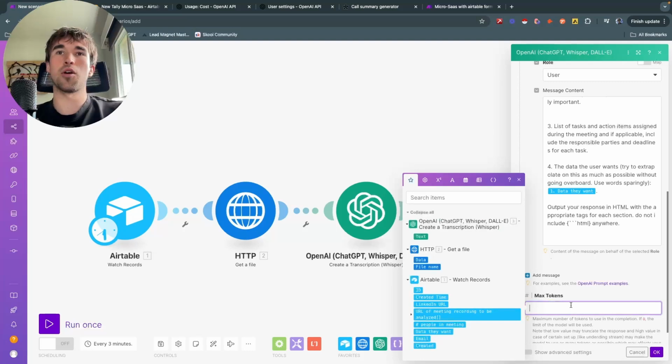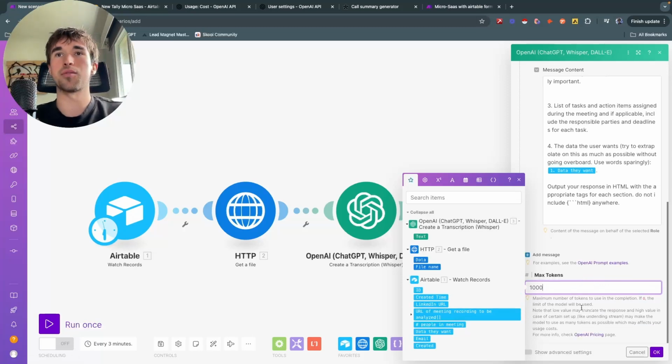And then for the max tokens, I just tossed 1,000 in. Again, you can just leave this at 0 when you're using a model like GPT 3.5, because it literally doesn't matter, because the input and output costs for tokens are so cheap. So really this doesn't matter. I'm just going to put 1,000 for this video.